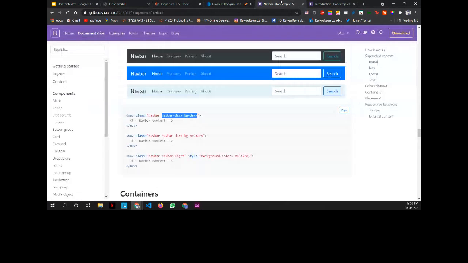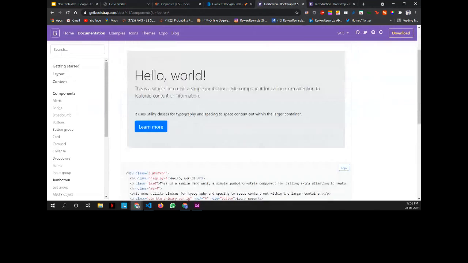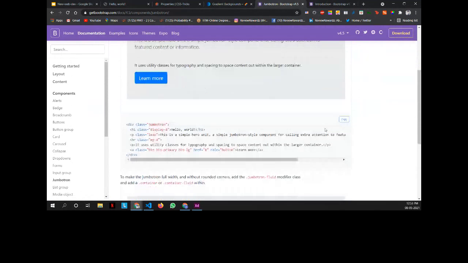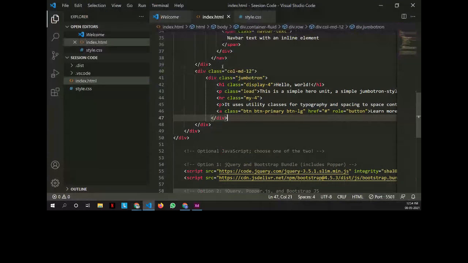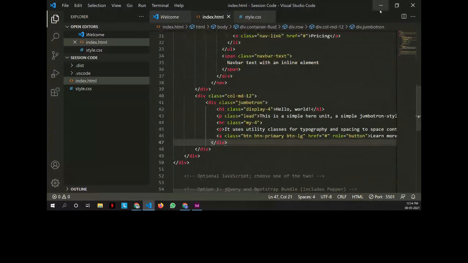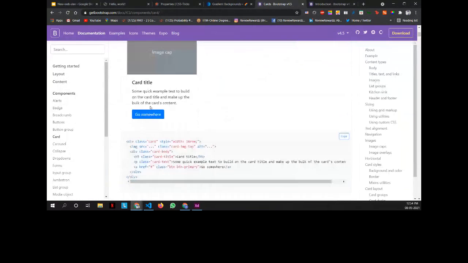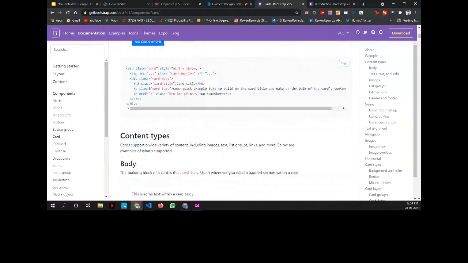And now we added a Jumbotron here. Jumbotron is basically something which greets the person and it has a button here to learn more. So it's added here. I just copied the code and pasted it below this div here, where the column MD12 ended. So this is how we add Bootstrap components. There are components like cards. So if you want to add cards, you can go ahead and add the cards.